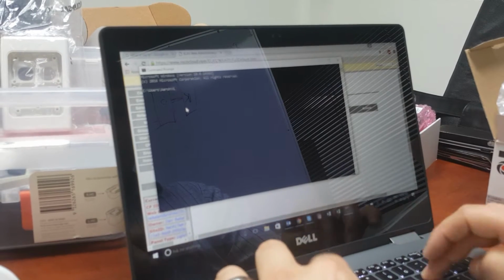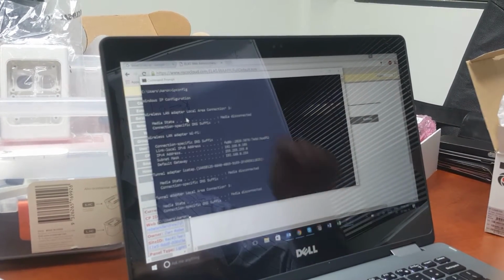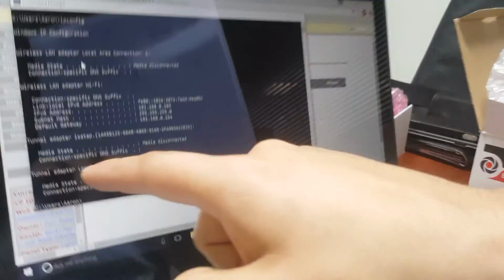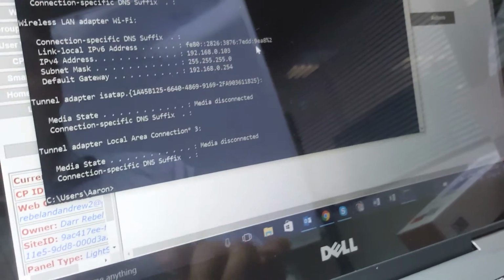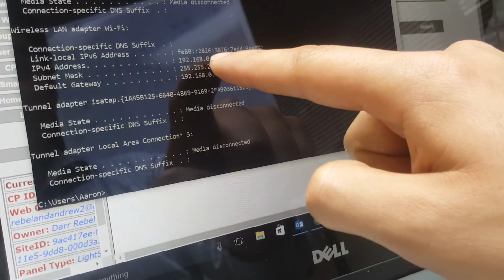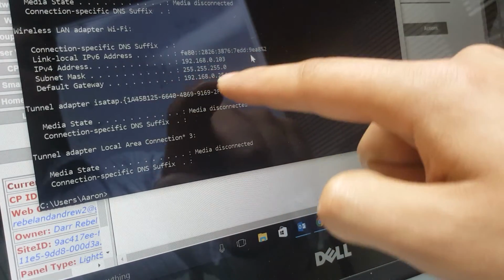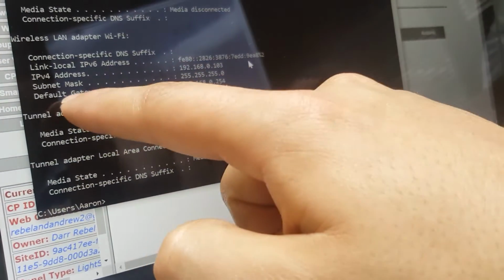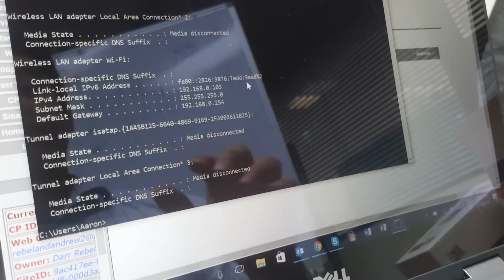So I'll run it, ipconfig. Literally just type it in like that, no spaces, hit enter, and it comes up. You can see we're connected via wireless LAN adapter, which is our Wi-Fi, and these are our details. 192.168.0.103, that's my address. Subnet mask 255.255.255.0, and the default gateway is 192.168.0.254. So now that's what I really want.